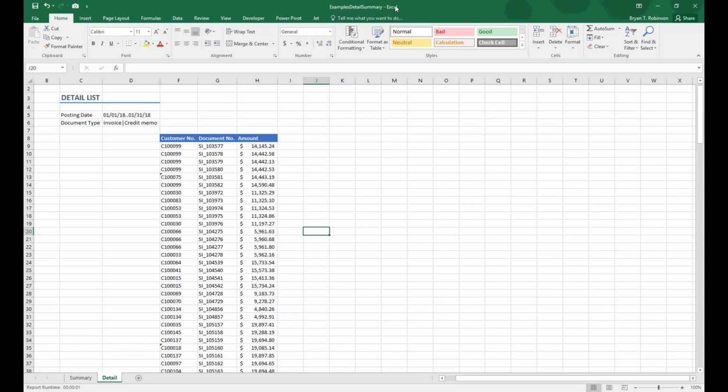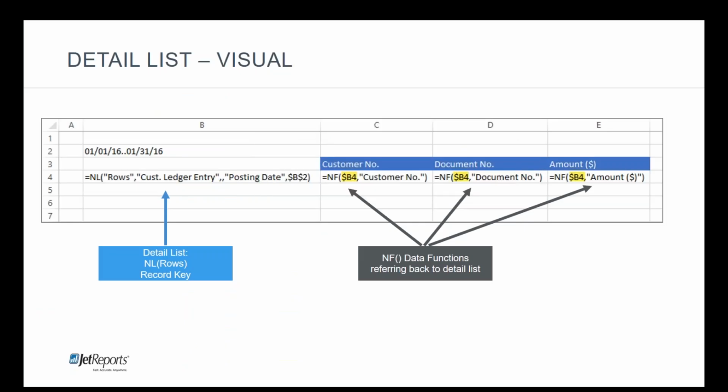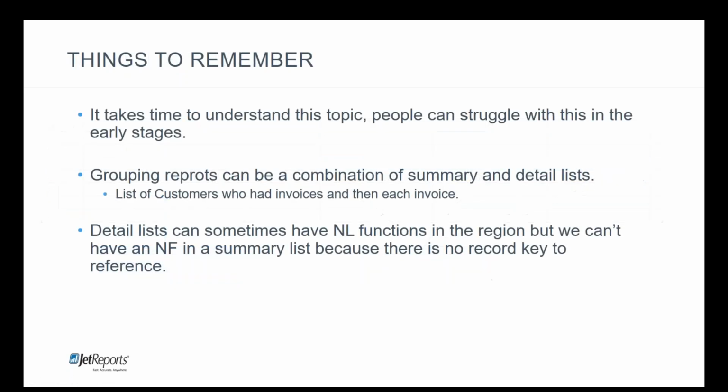All right, so hopefully that makes a little bit more sense. Right? The idea is, which way do I want to see it? And that also helps you think about, is this a summary list or is this a detail list? Okay. I do want to leave you with just a few things here at the end.